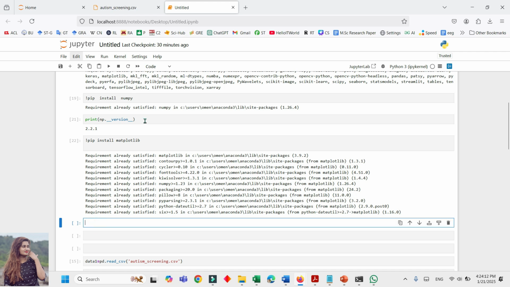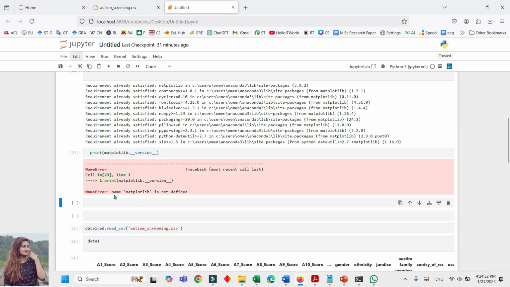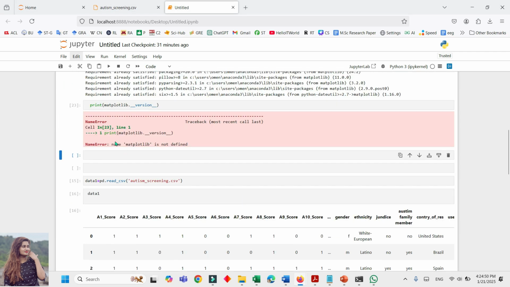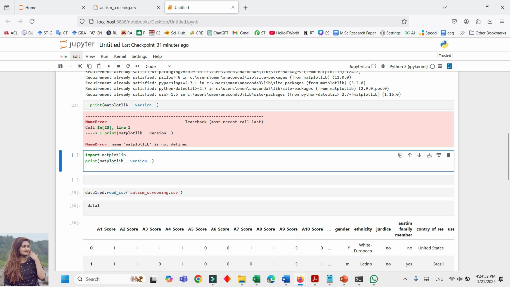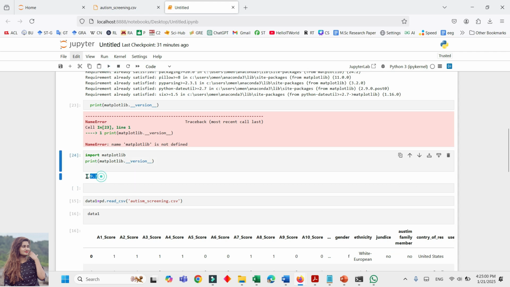So how? Let's check matplotlib, because I have to import the package. So how? I just have to give the same thing, import. First of all import, then print. Let's do. See, the version has been shown. So in this way we can do this thing.